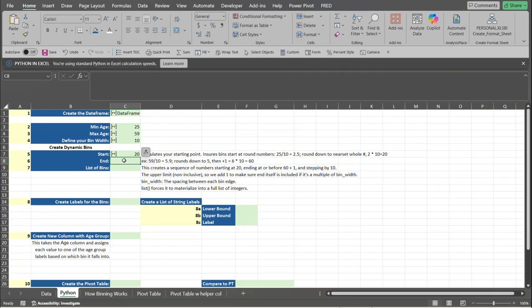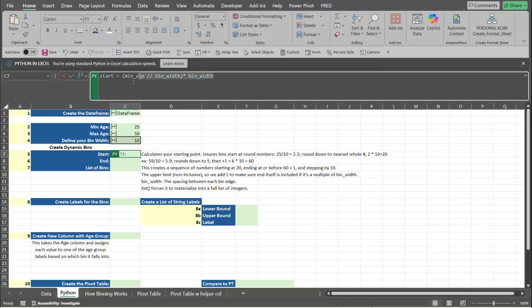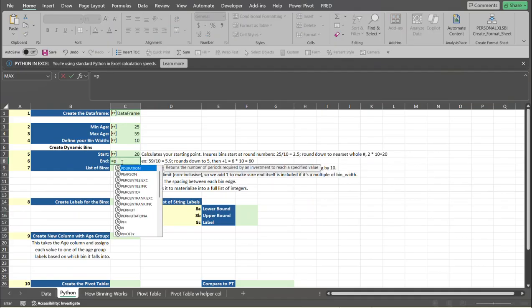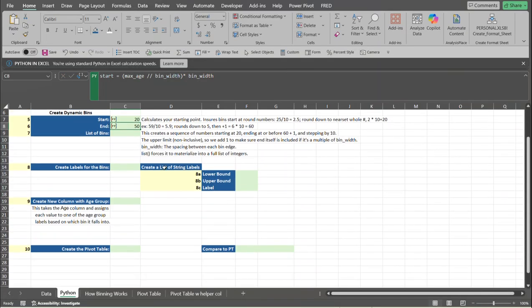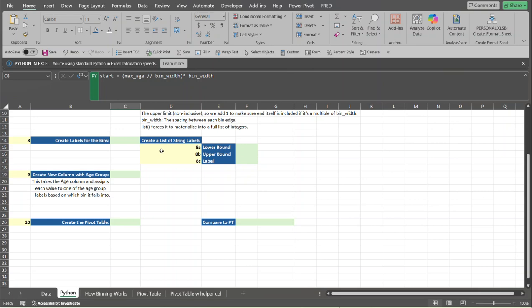Okay, and now we're going to do the same thing, but we're going to create our maximum or our end bin number here. So let's go ahead and copy this. Control C, escape. Let's go over here, equal py, tab into that, paste that in there. But now we're going to use the maximum age. Then control enter. And give it a second here.